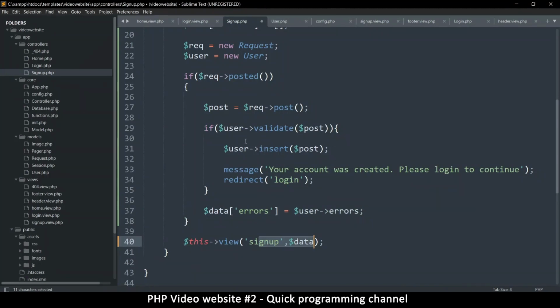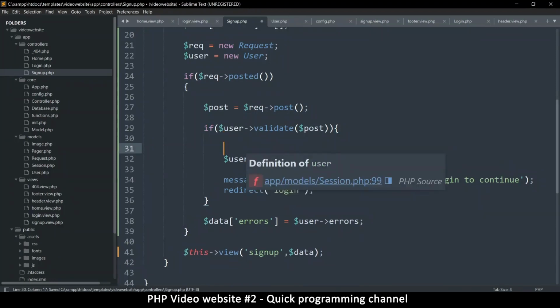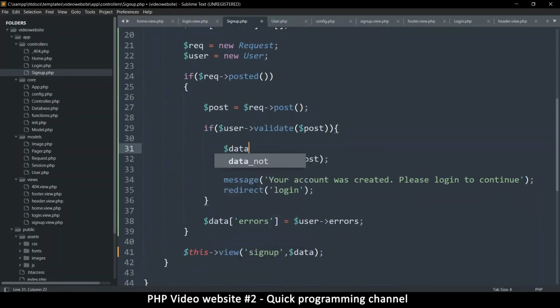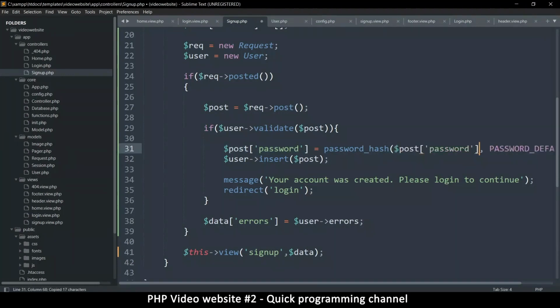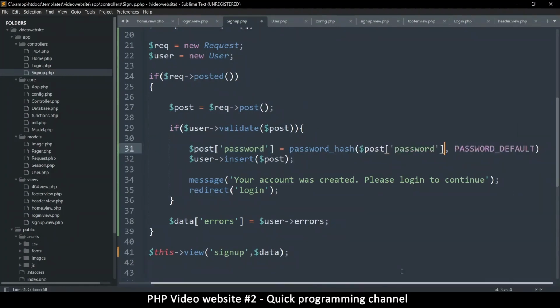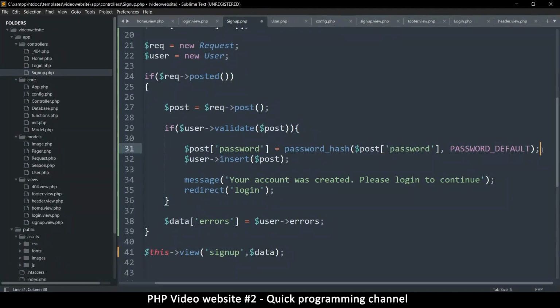Now, something else to note here is we need to encrypt the password. So here I'm just going to say post, because that's what contains the data we want. And this is an array. So I'm going to say post password is equal to, and I'll use the password hash function to hash the password. So let me replace that with that. And that's it. That's how you hash your password there.